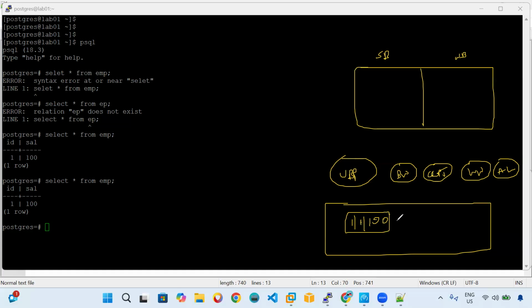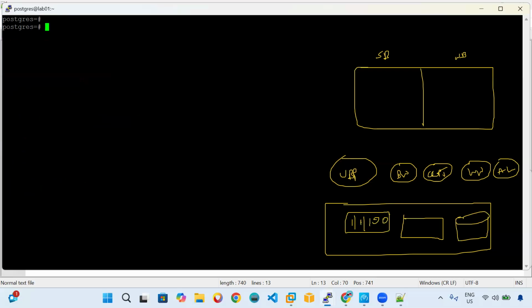This is my data file, this is my control file, and this is my wall file. Now I'll come here, clear, select txid_current. What is this? This is the current transaction ID of the system.